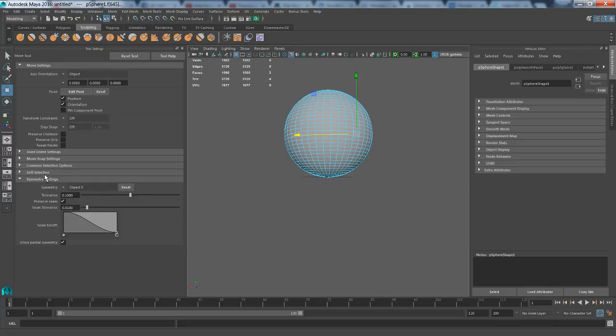Right. And there is a soft selection somewhere, but I'm going to try the sculpting tools. I haven't used these in a while, so let's have a look.